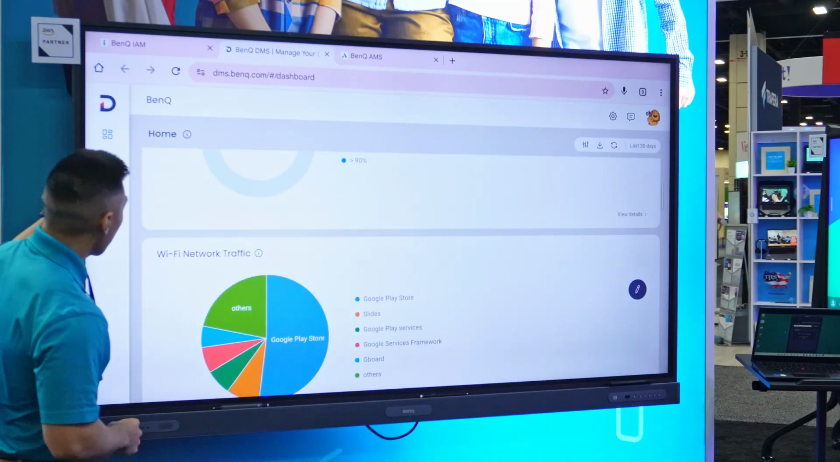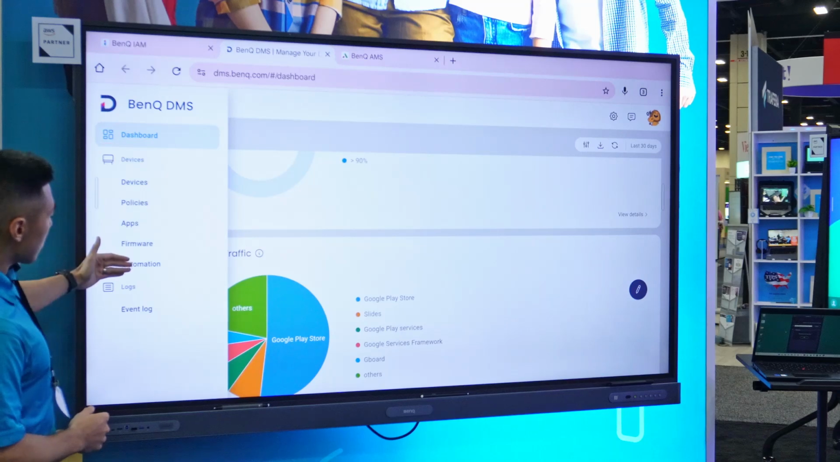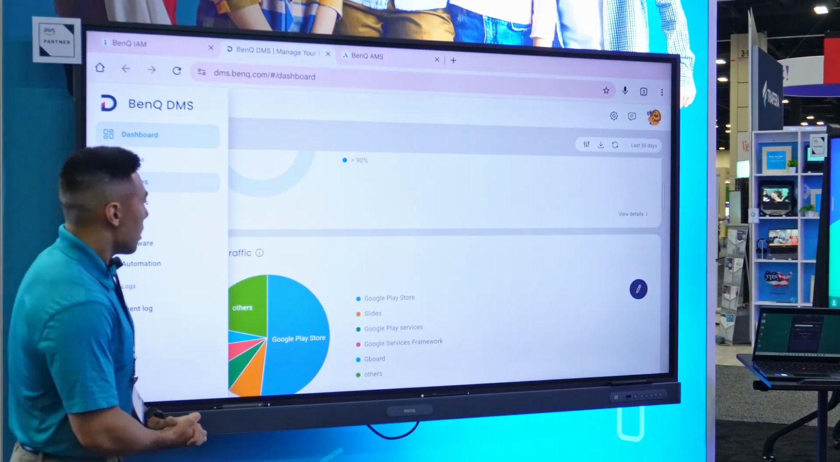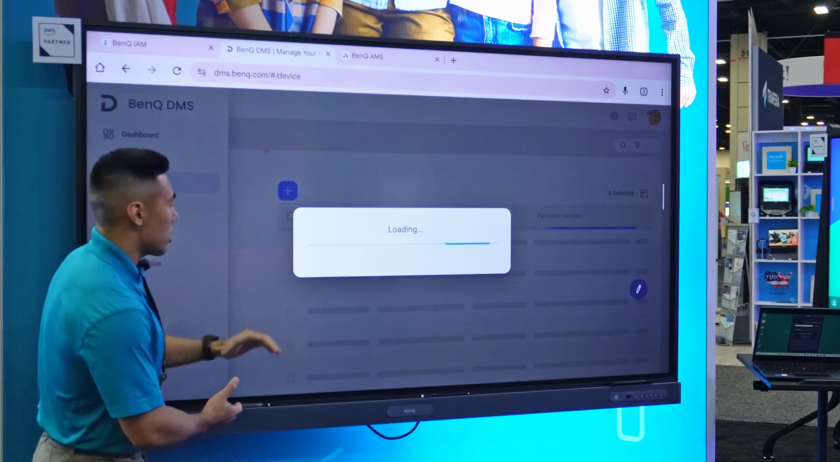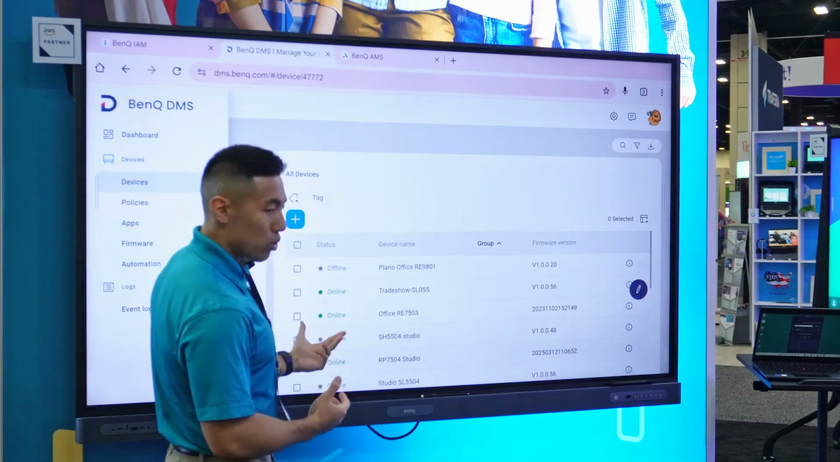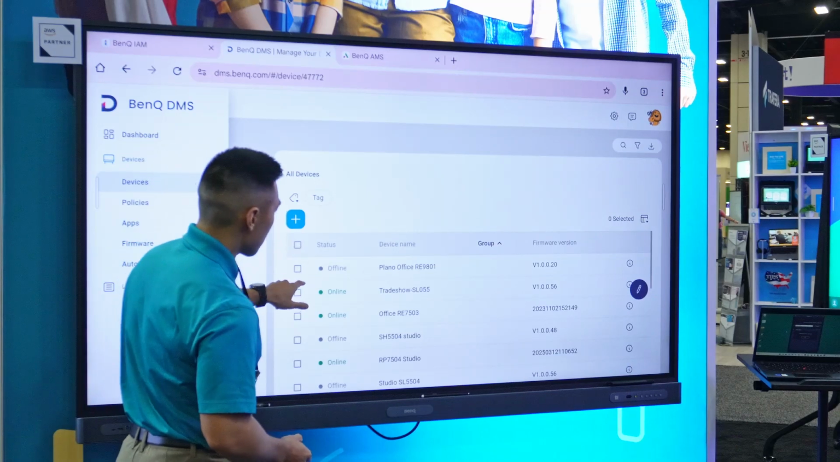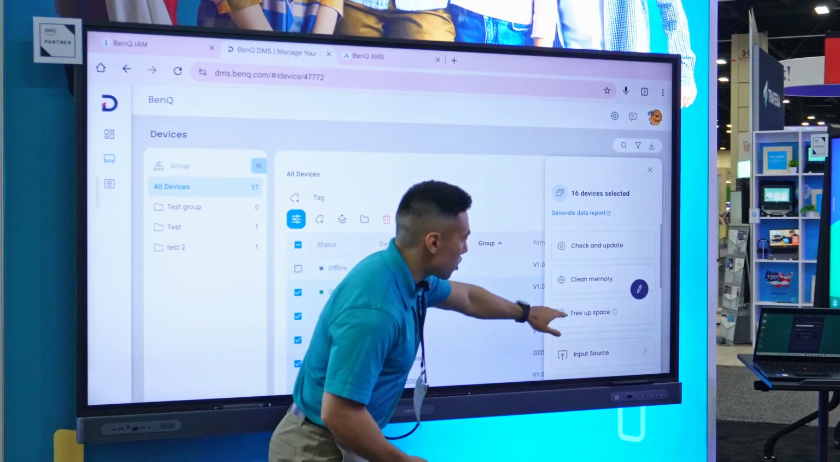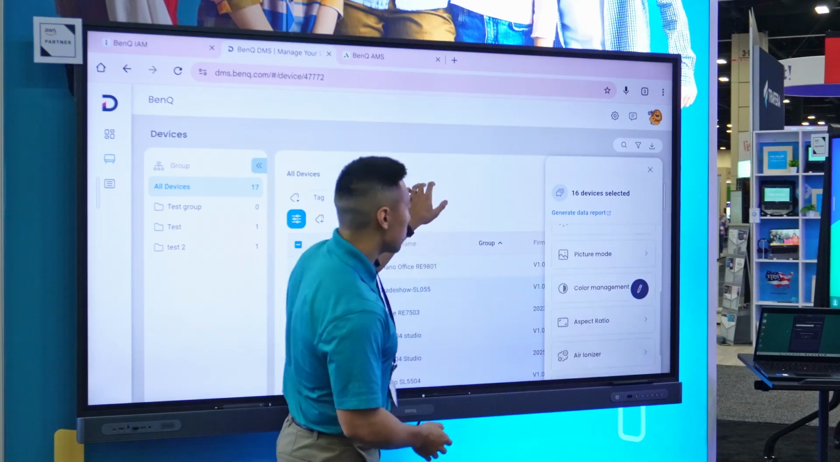If we go on to our navigation side over here, you can easily see we've got different options for you. We've got devices. So this lets you manage devices either individually or as a whole. So I can select multiple devices. You can see it brings up a little control panel where I can adjust and make some changes to those devices.